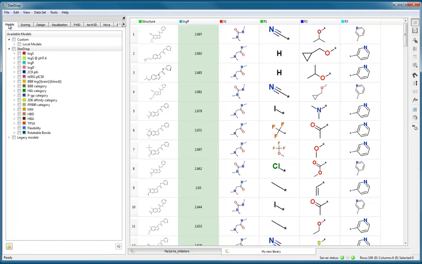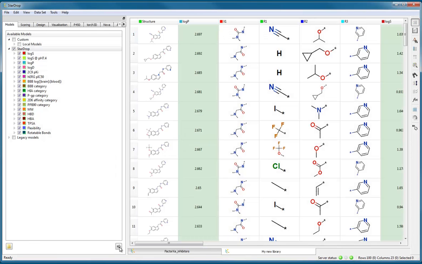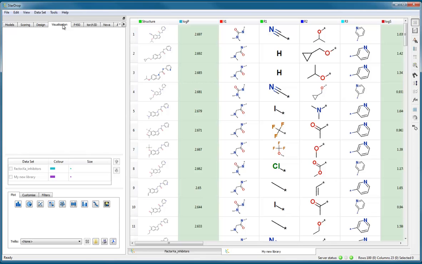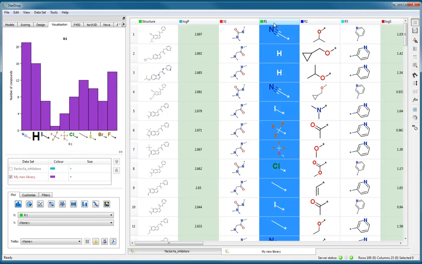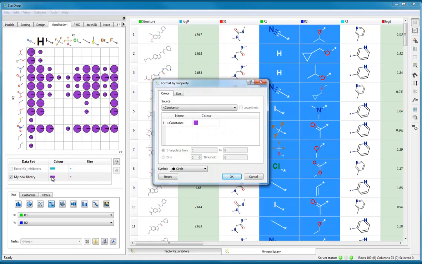For example, by switching to the Models tab, we can run models to calculate additional properties. And we can use the Visualization tab to visualize the distribution of properties for different R group combinations. For example, selecting two R group columns will plot an SAR table. We can color the circles in the SAR table using any property in the dataset by clicking on the color bar in the key. Choose the property from the drop-down menu in the Format by Property dialog box. In this case, we'll use hERG inhibition as an example. By binning the property values, each circle in the SAR table becomes a pie chart.